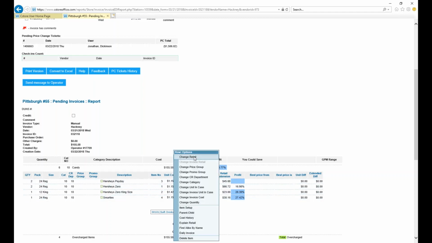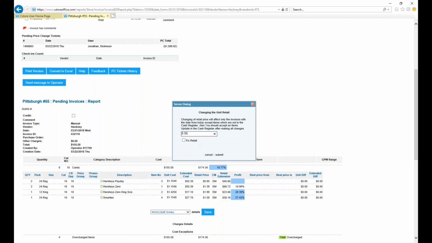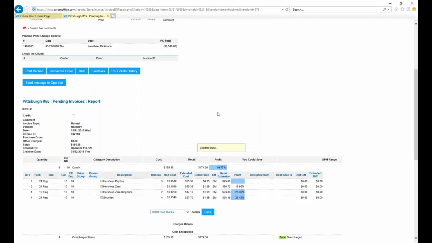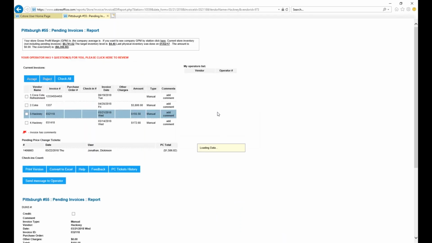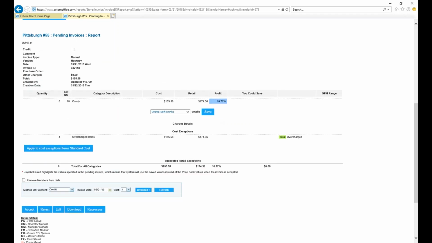Well, it looks like I hit a wrong button and that change didn't take place. So let's just go ahead. And let's give this a moment to reload so you guys can see the way that the gross profit margin has now increased.